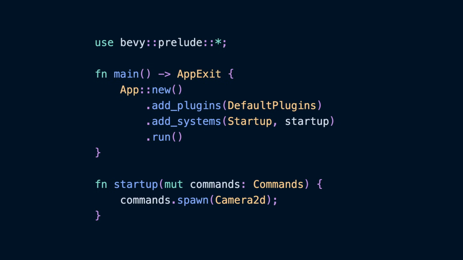We add systems to a schedule by taking advantage of the builder APIs on the app type. In this case, that's app add systems. This allows us to specify one or many systems to add to a given schedule. In this case, we're adding a system named startup to the startup schedule. Note the difference in capitalization here.